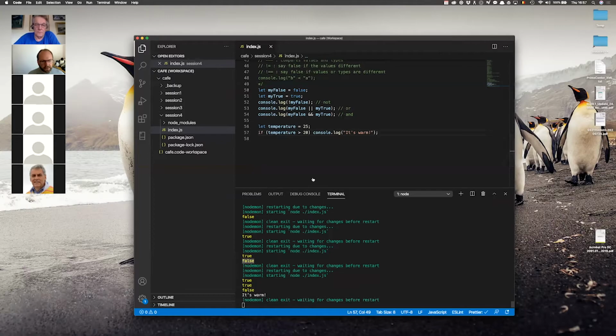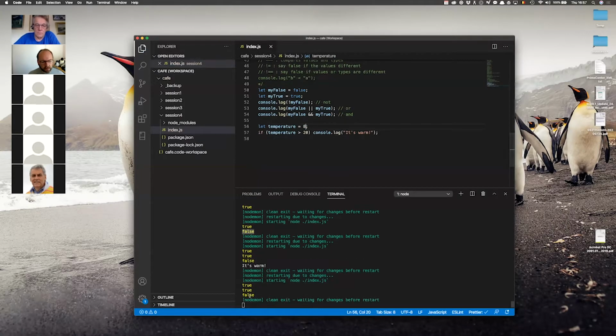And now it says it's warm. If I change my temperature to 8 and I do the same thing, it doesn't say anything. And that, of course, is the essence of an if statement. An if statement in JavaScript and in just about any programming language is used to conditionally execute statements. And the form I've used here is one that I don't like. I'll tell you exactly in a second what I like better, but it is a valid way of writing it.